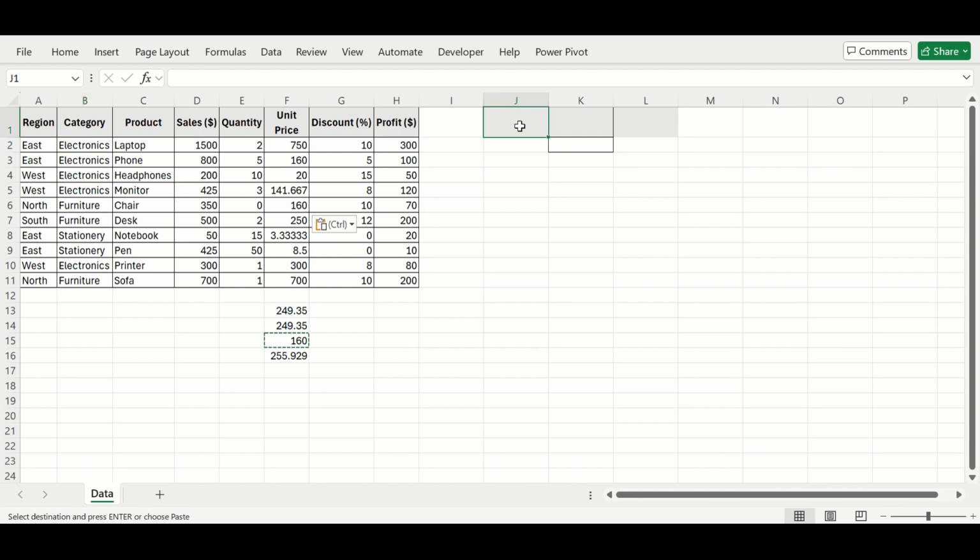Let us do the category. Let us do the product. Let us write the value which I want to get, that is sales. And let us write electronics, what I want to search for, and laptop. And let us use the DGet function.